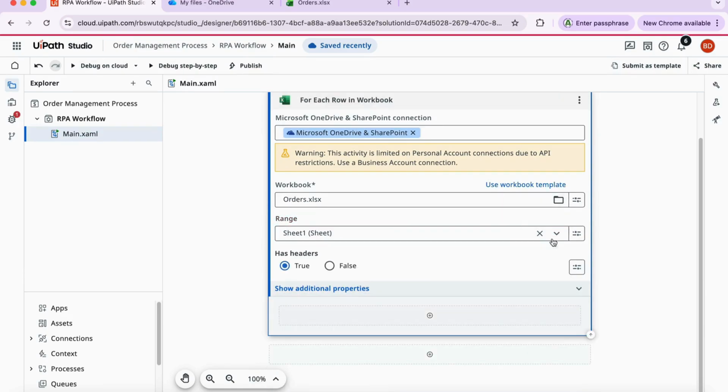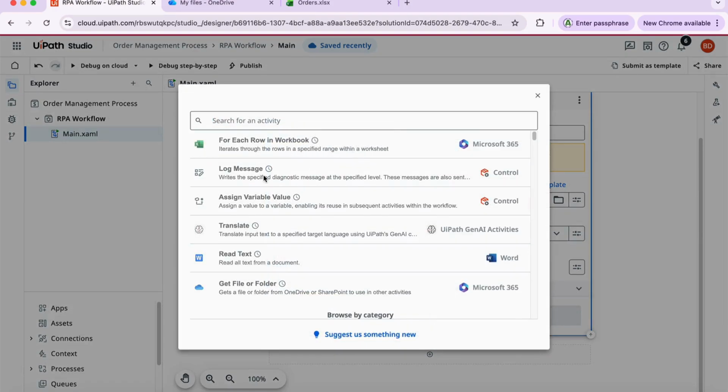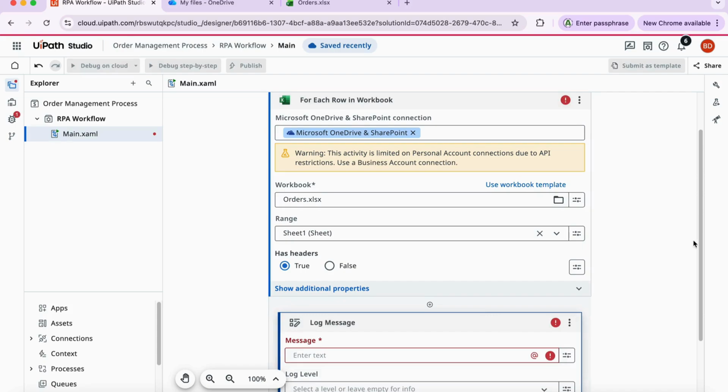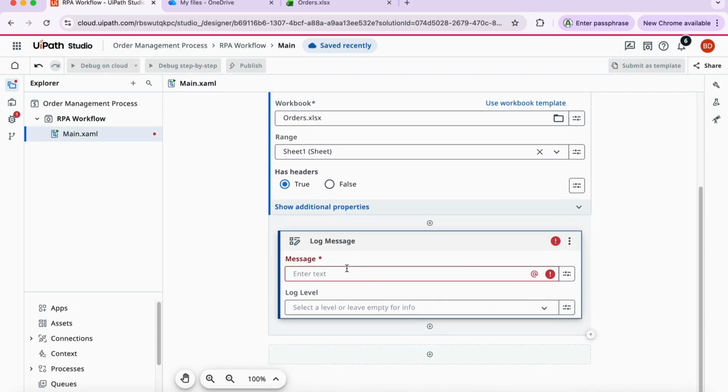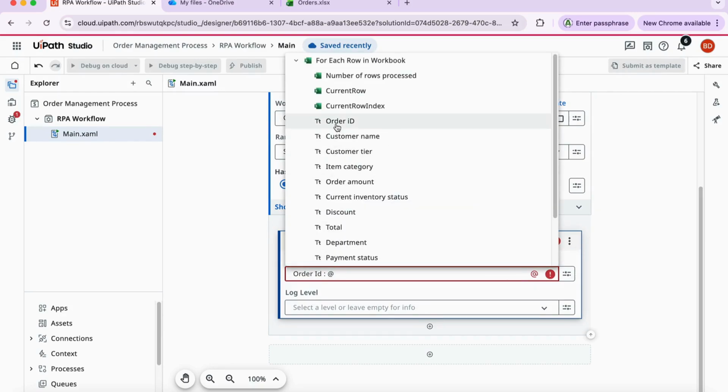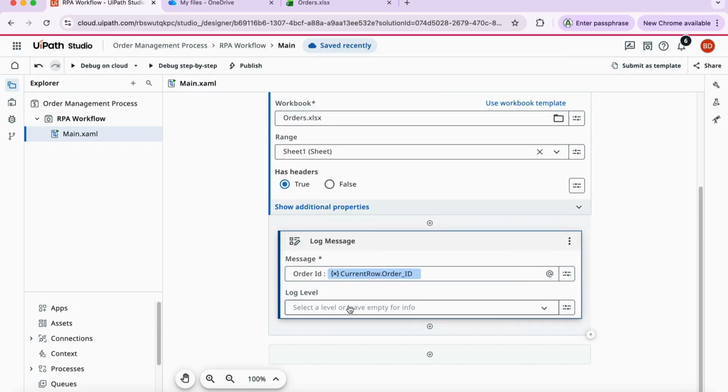Okay, so the next step is, once I have read all these details, now I'll use one log message. The log message I want to use to check whether my order is coming or not. I can say order ID, then I can go here and take this order ID. So that's it. I just have to check whether my order details are coming or not.